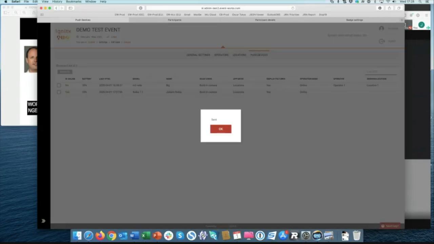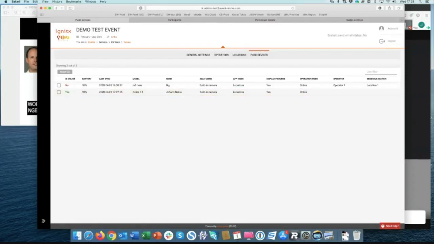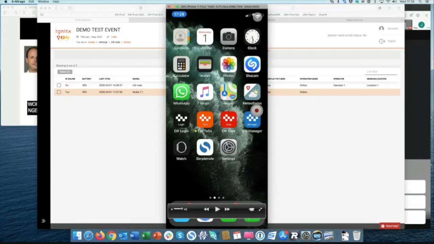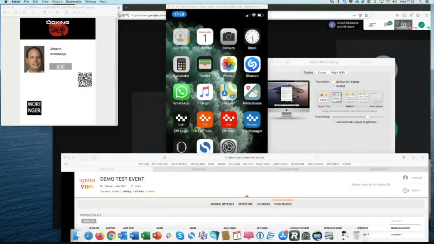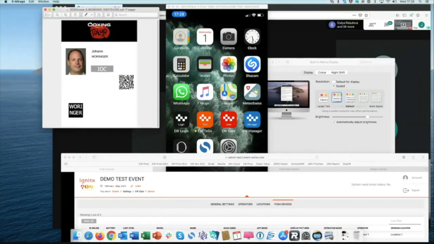So here I have my phone vibrating. I can't show you online how much it vibrates, but basically it is telling me that it received the configuration, and this is what is happening. Let me try a little something to see if I can share my screen. So you should see my screen here and my accreditation here.